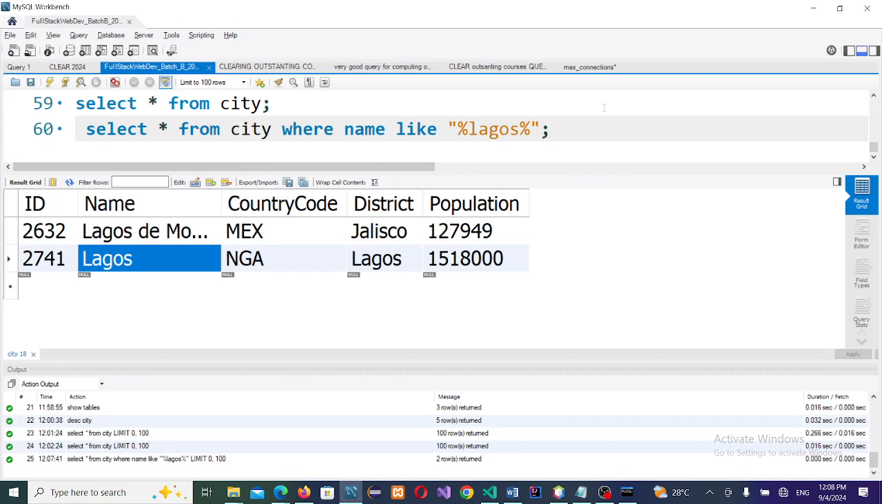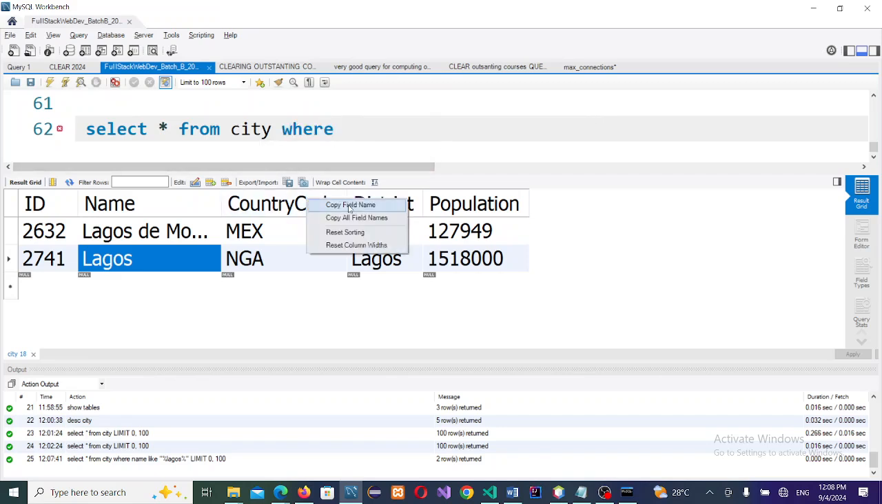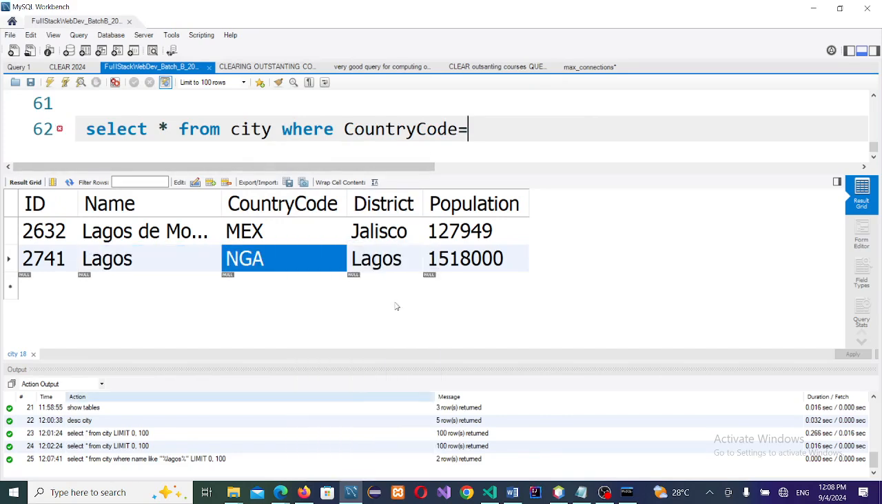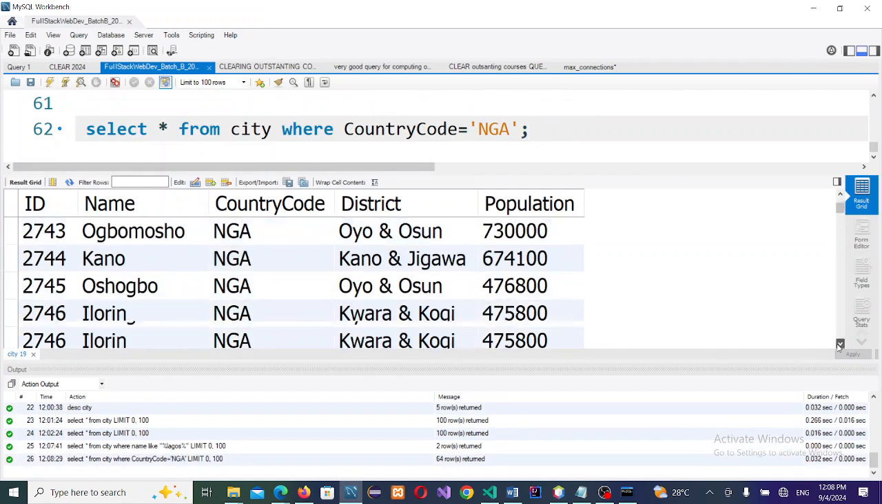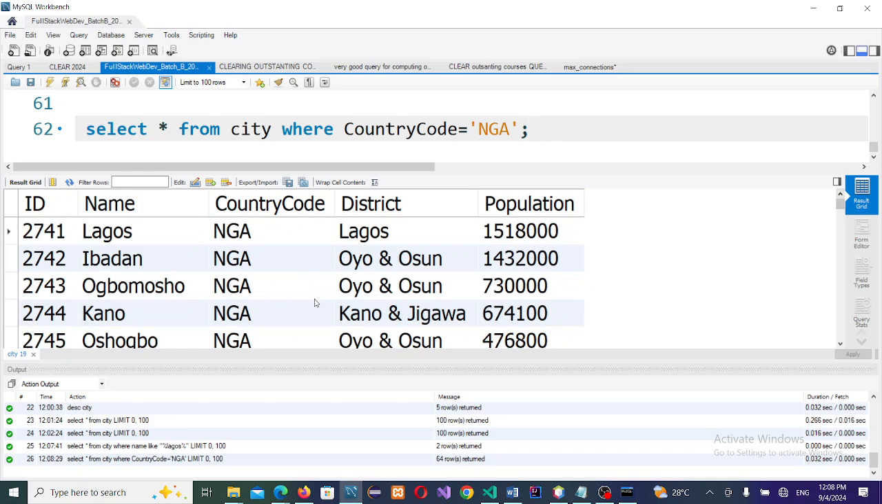Are we there? So select from city, where condition, where what? This country code. So here we are certain that it is NGA. So we will be certain that it is equal to NGA. Okay, can you see cities from Nigeria? All cities from Nigeria.